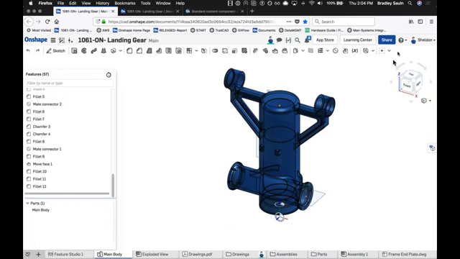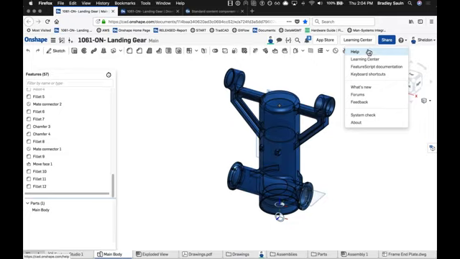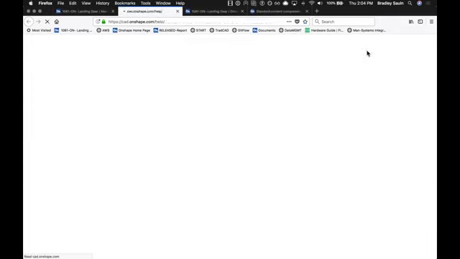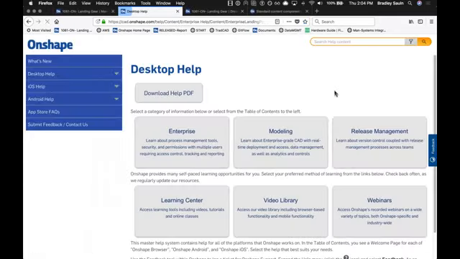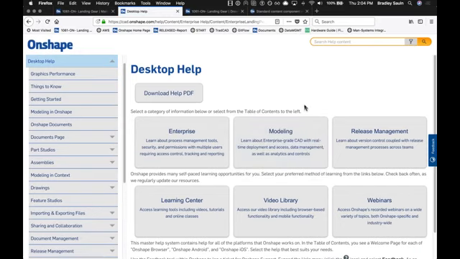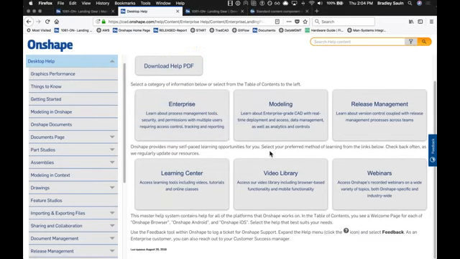Or just to get to the top level of Onshape's help, you can go to the question mark icon in your little help menu when you're within the environment and go right there right away. So we've started to separate out major topics for our environment, things covered for enterprise specific, modeling in general, release management, and then again, quick access links to our learning center, webinar, and video libraries.